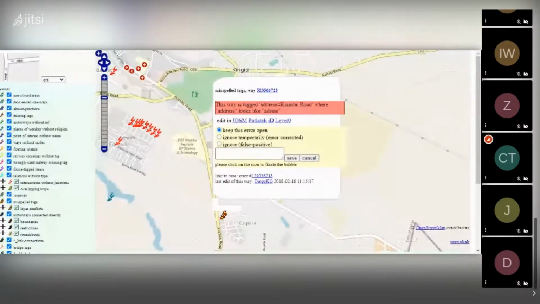Okay, here is the correct spelling. So we can come back to KeepRight, because I think that's the correct spelling, because they say this way is tagged address is equals to Kiambu Road, where address looks like address. I don't understand, because I think the address there is the correct spelling of address.